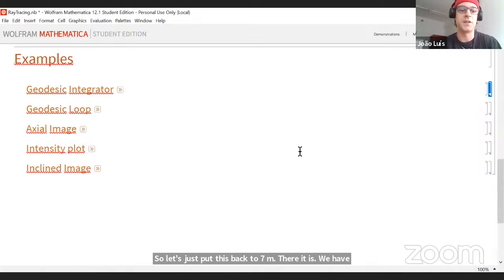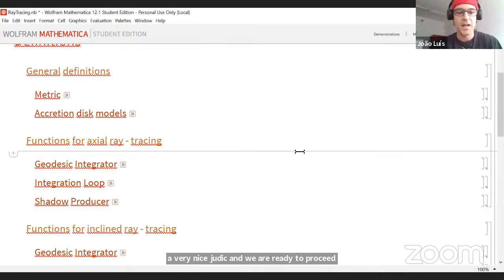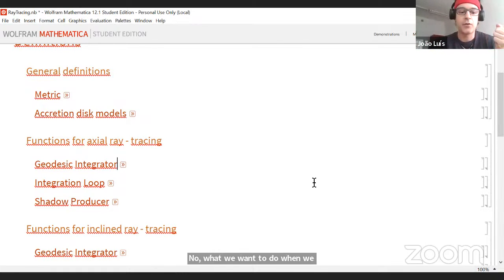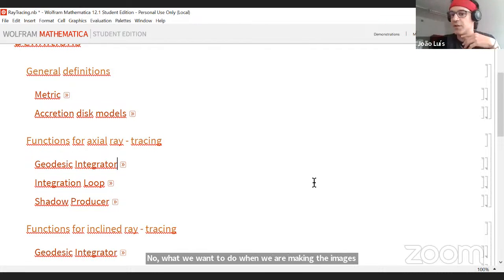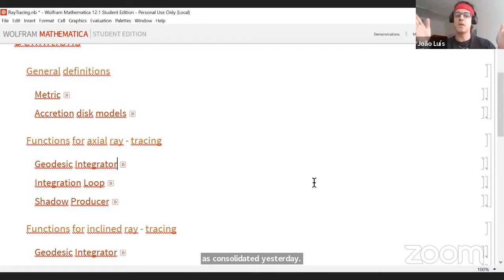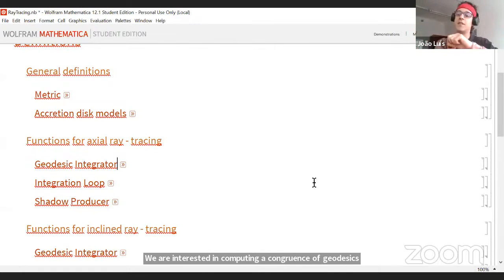And we are ready to proceed. Now, when we are making the images for the shadow, we are not interested in a single geodesic. As Gonzalo showed yesterday, we are interested in computing a congruence of geodesics with different impact parameters and checking where these geodesics intersect with the equatorial plane. So to do that, we can make an integration loop.